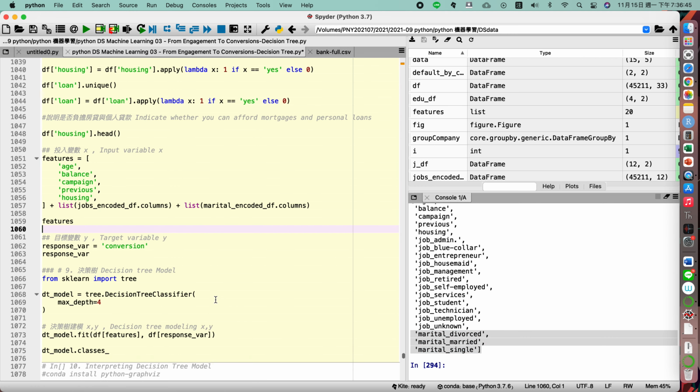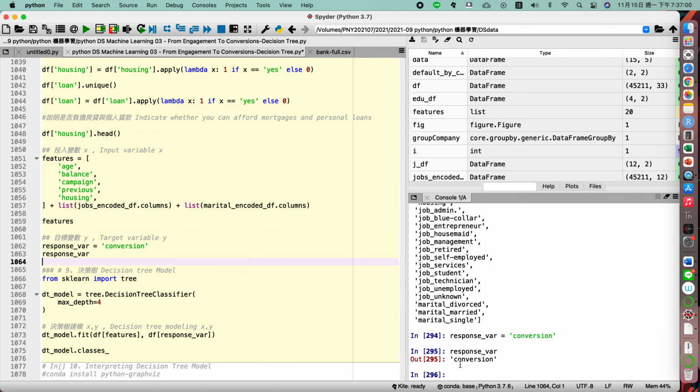Okay, and next we have to define our target variable. So our target variable is conversion, right? This conversion variable. So here is conversion.